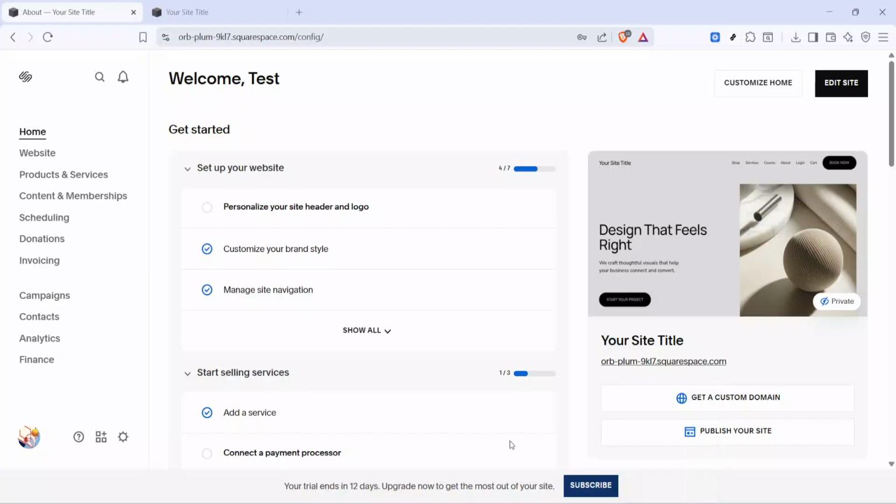In today's video, I'm going to teach you how to use Acuity Scheduling in Squarespace. By the end, you'll know exactly how to open your calendar, pick the right day and time, add client details, and finalize the booking with confidence.